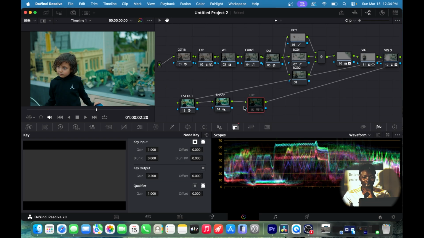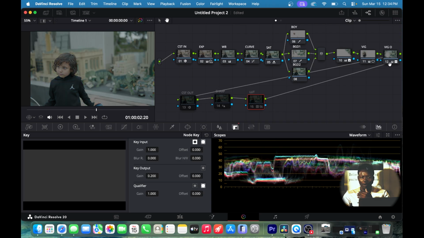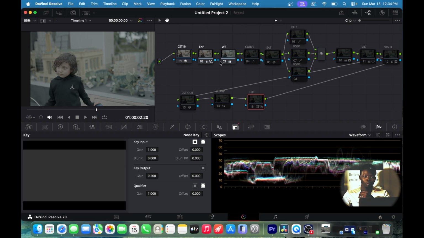So right now, let me switch off all the nodes, and then you will see where we have come from. I'll start from the lard, and then I will switch off all of this, and then you will see how amazing color grading can make you feel creative and everything. That is how it feels. We did nothing there, but let's just switch off.